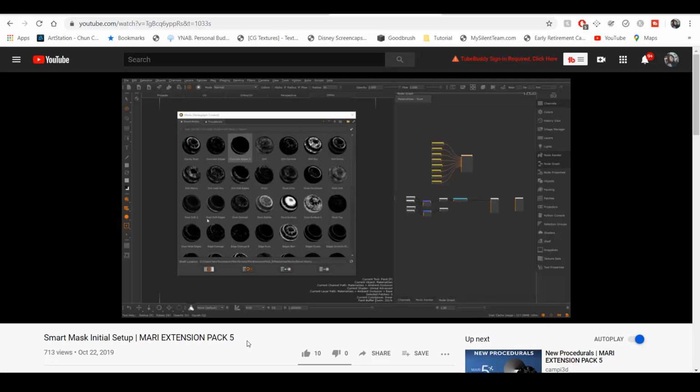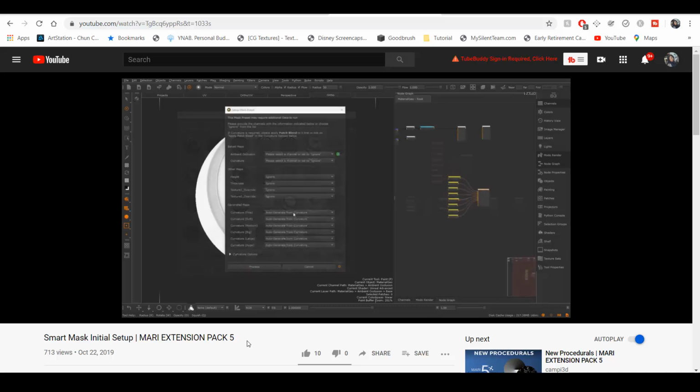I don't know how many of you are aware of this, but now you can have smart masks in Mari. If you installed Mari Extension Pack 5, you should be able to build smart masks like you do in Substance Painter. If you want to learn more about this, I would recommend going to the Mari Extension Pack YouTube channel. There are tutorial videos about basically every single tool that you will need to know. So for my prop today, I will be mostly focusing on the smart masks from the extension pack.